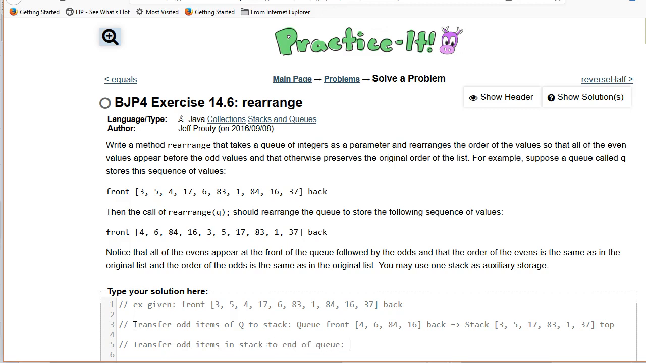What's that going to result in? It's going to start out with this, and then it's going to add the items. Remember, you're popping off of the end, so it's going to reverse these. So it'll be 37, 1, 83, 17, 5, 3. But that's not what we want. So we have a problem here. We've got to reverse all these items off the end here.